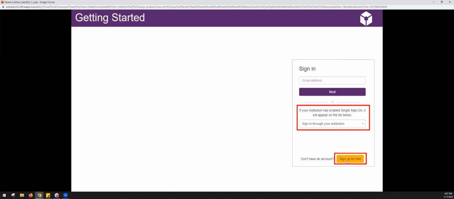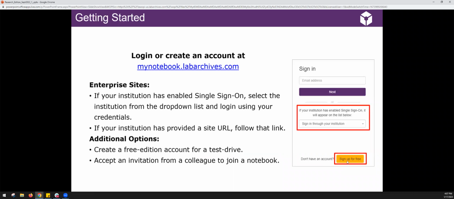As for creating an account, it is very easy. Go to labarchives.com. You will see an option to sign in through your institution, and Weill Cornell is on that drop-down list. You'll log in with your Weill Cornell credentials and get right on into your account.